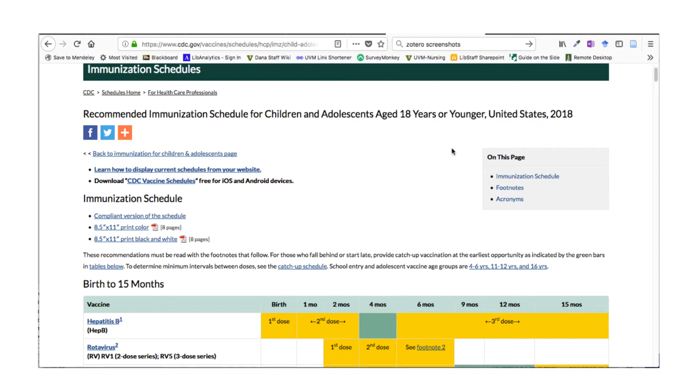The cool thing about grabbing web pages like this is that it actually grabs a snapshot of the web page as well, and I'll show you what that looks like in a second.